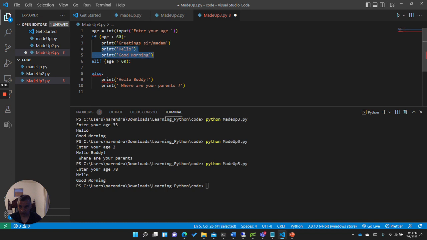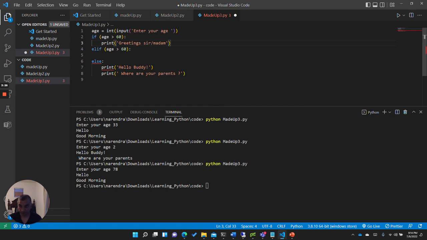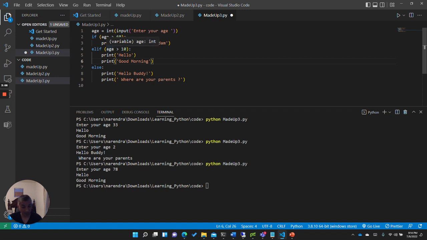And then we should add these two lines of code here. So if the age is greater than 60, it is going to print greetings. Else if it's greater than 10, that means if it's not greater than 60, then it will come and check. I know it's not greater than 60, but is it greater than 10? If it is greater than 10, it's going to do hello and good morning. And if it's not even greater than 10, if it's less than 10, then it's just going to say, hello buddy, where are your parents? And this would work.